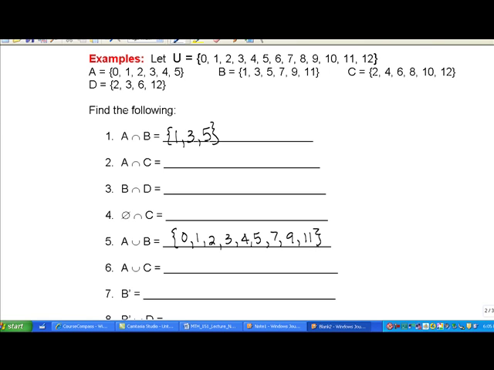Okay, I'm assuming you have gotten answers for the ones that I did not do. So let's look at A intersects C. What do A and C have in common? Okay, I see they both have a 2. They both have a 4, and that looks like that's it. Hopefully you got this one right. Set containing 2 and 4.